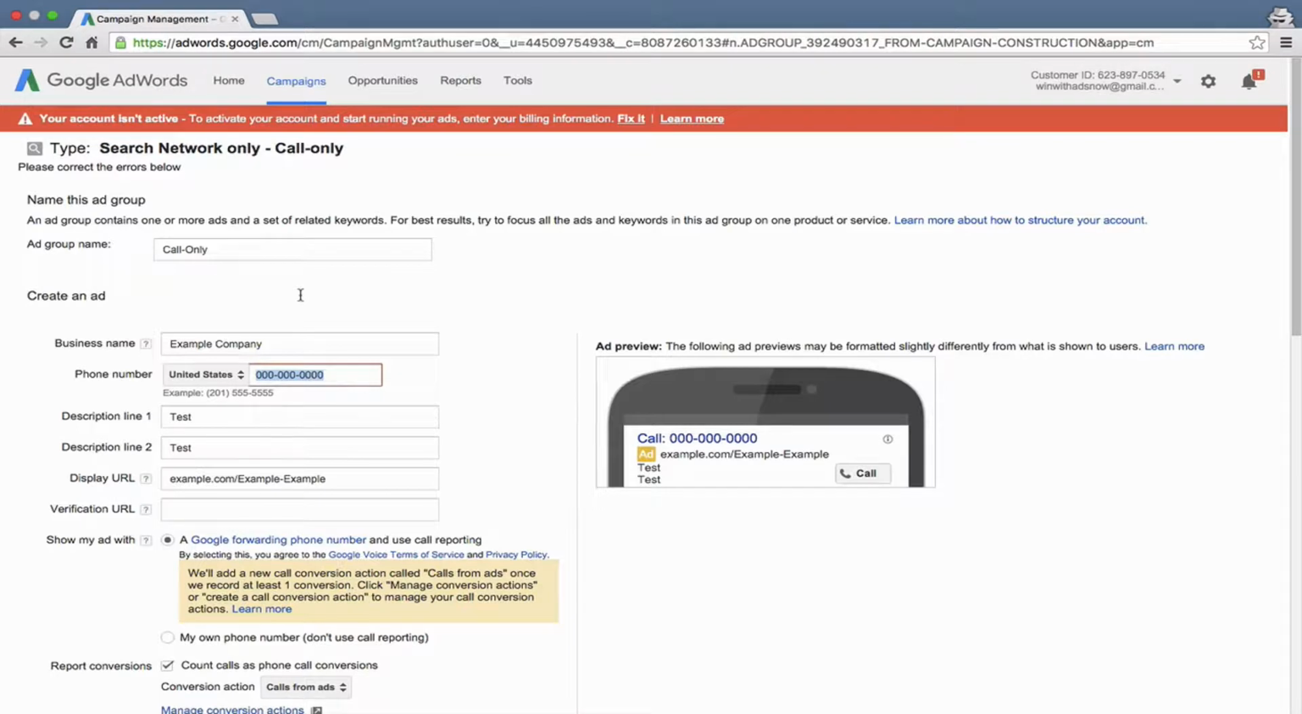Now, a couple things about strategy behind call-only ads. The concept is fantastic. The execution sometimes leaves something to be desired. In my experience, call-only ads and campaigns tend to have fairly significantly higher CPCs than comparable search campaigns. And Google kind of admits that they may artificially inflate the CPCs a little bit because you are receiving an actual call, an actual value, as opposed to just somebody clicking to your website. So there is that to keep in mind.